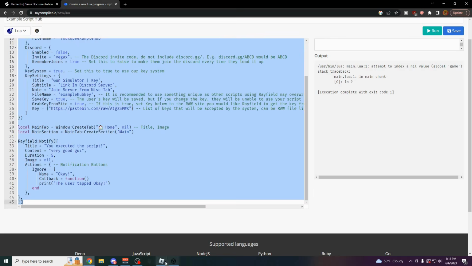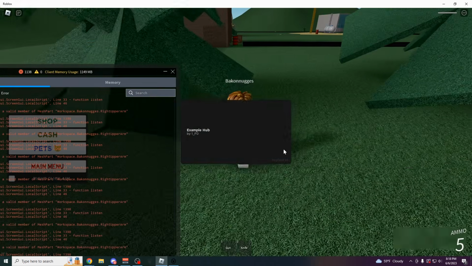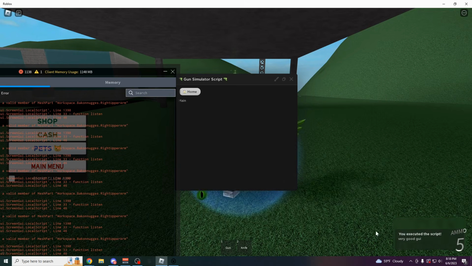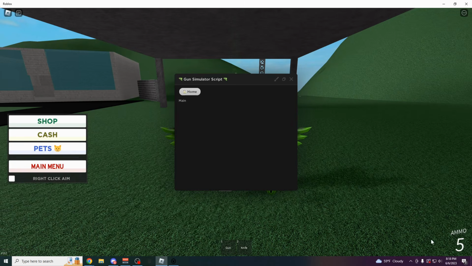And then now when we execute this script, it should load up with no issues. So boom, here it is loading. Once it opens up, we have a little main thing here, and there's our little notification. Click OK. And as you can see right here, it says the user tapped OK. You can make that do whatever you want to. It could say like, do you want to join our Discord server? And then that would be like, yes or no.